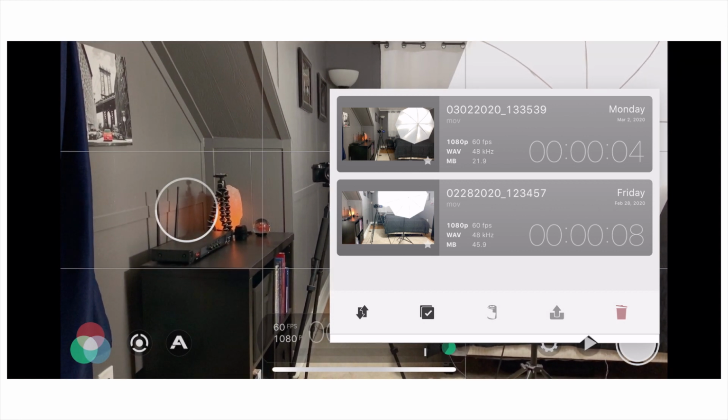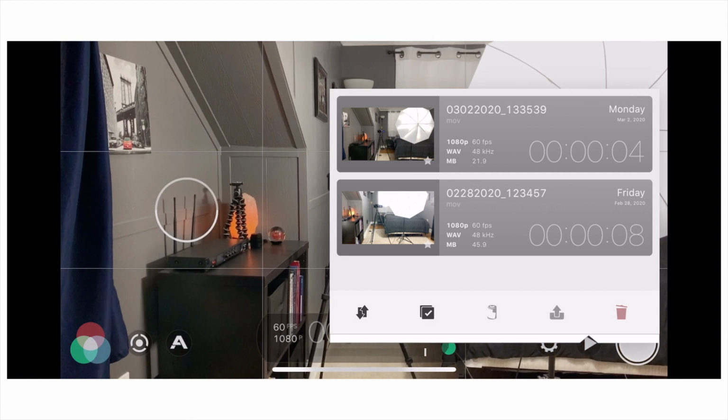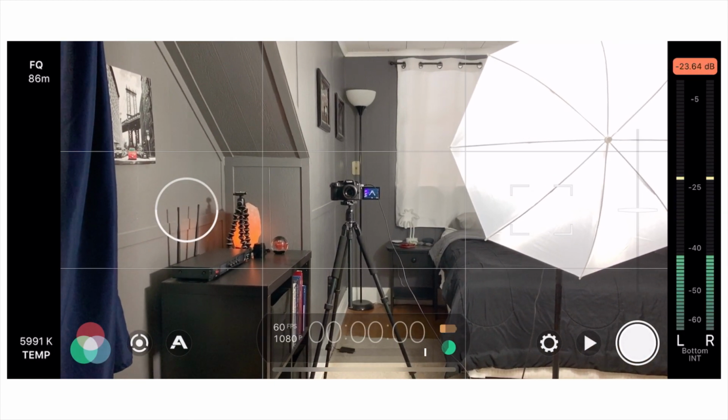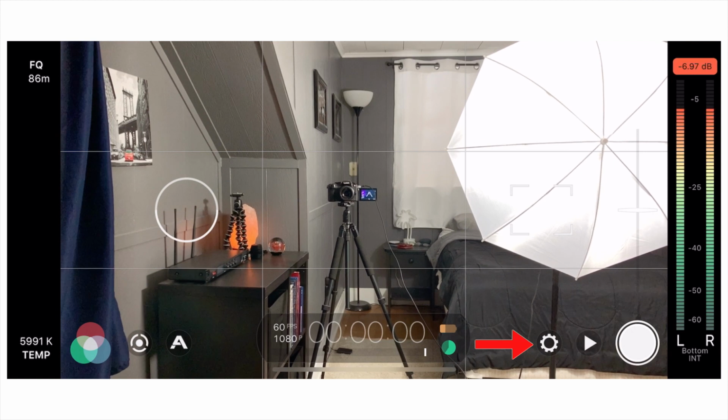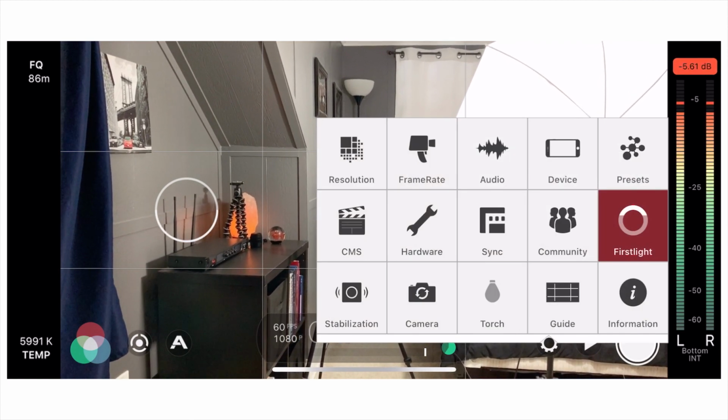Press the little play icon. As you can see here, the different media. You can delete it, upload it, airdrop it, whatever actions you want to take, but that's how you access the media library.